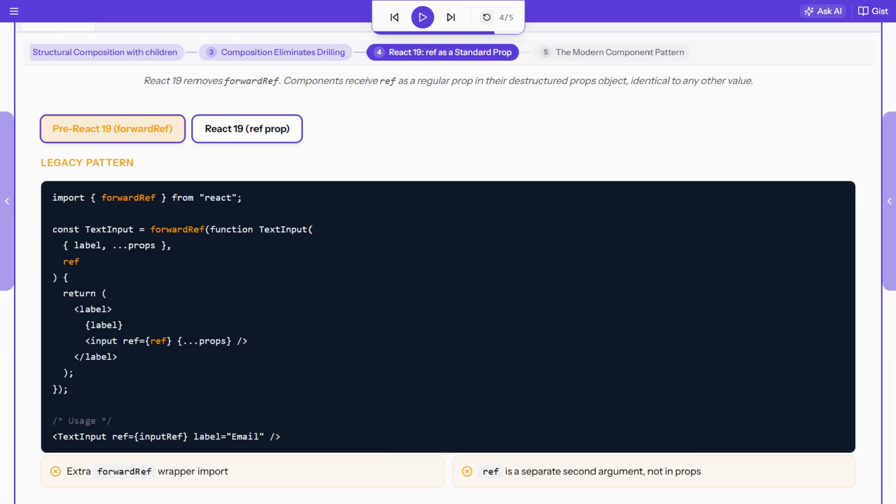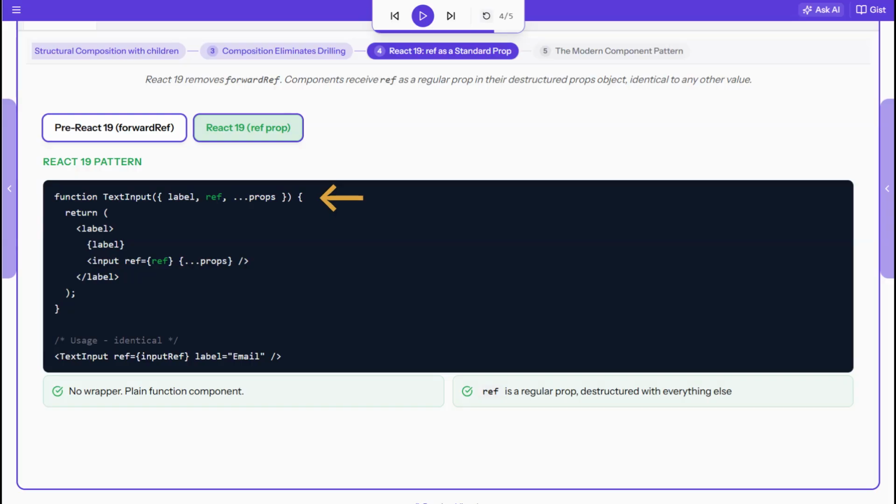React 19 introduces another important simplification. Before React 19, components that needed a ref had to use forwardRef. This required extra wrapper code and special handling. Now, ref behaves like any other prop. You can destructure it directly from the props object alongside everything else. No wrapper, no special API, just a regular component function. This makes component code easier to read and easier to teach.